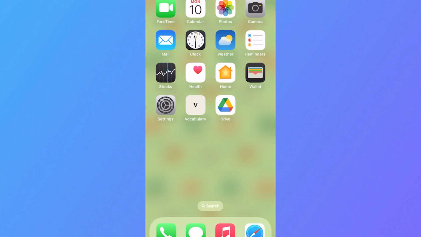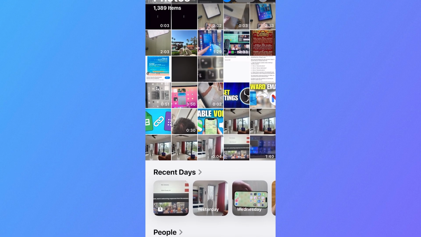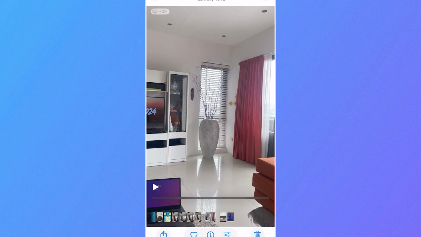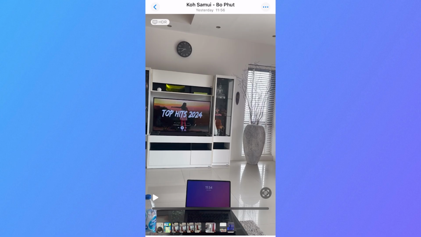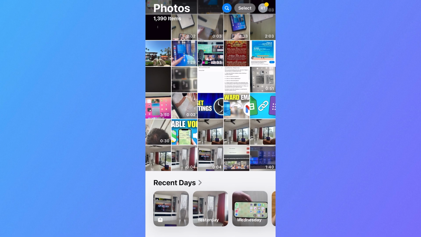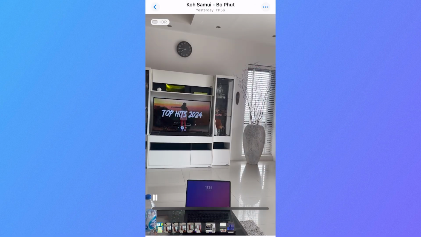Now the last solution, if you've tried all of this and your videos still aren't playing, is just to open up the Photos gallery, click on the video that's not playing, click on the 3 horizontal dots in the top right hand side, click on duplicate, and then you should be able to go and open the duplicated video, and that one should now start playing for you.